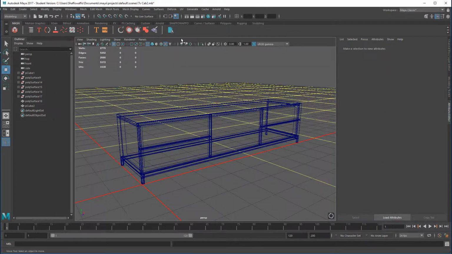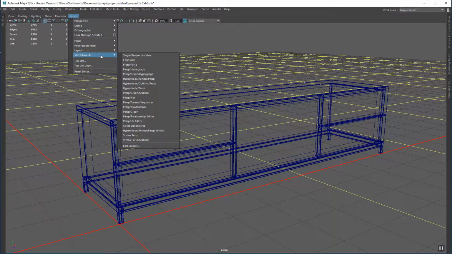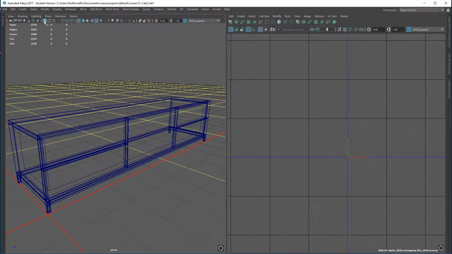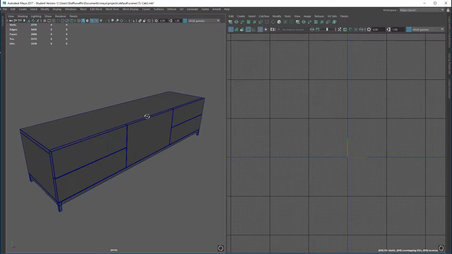If you are using one monitor, or one very large one in my case, then it's worthwhile splitting the actual scene itself. So I'm just going to press Control Spacebar. It's going to go to Panels, then Layouts, Saved Layouts, and I'm going to find the Perspective UV Editor window. There we are. That one allows us to split it off quite nicely. I'm going to hide the grid. I'm going to press 5.